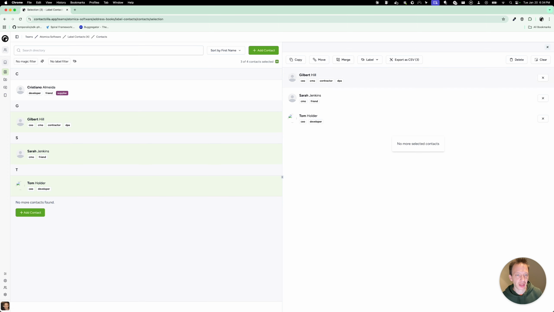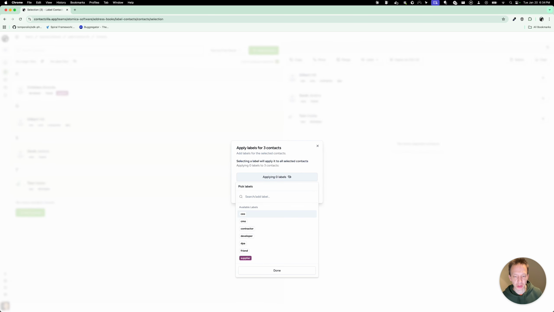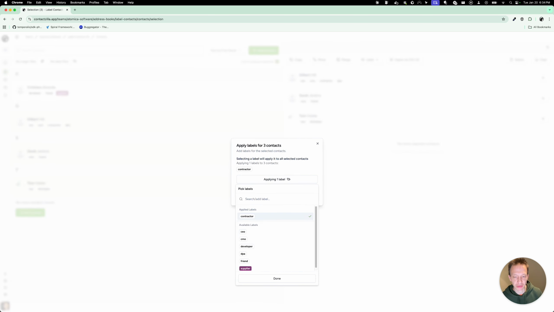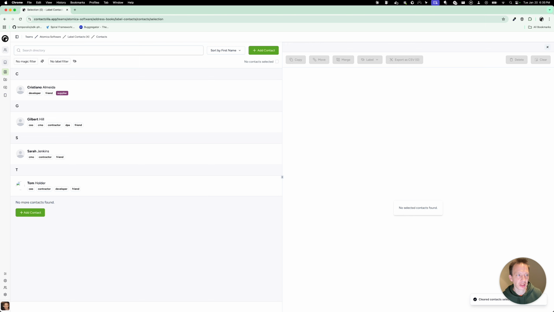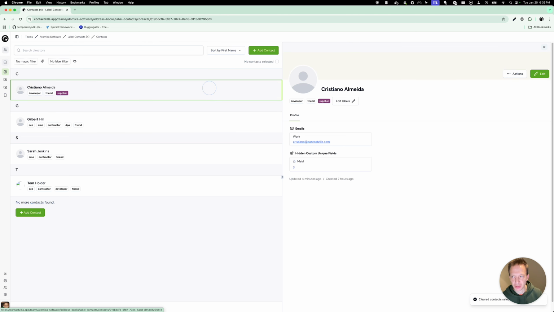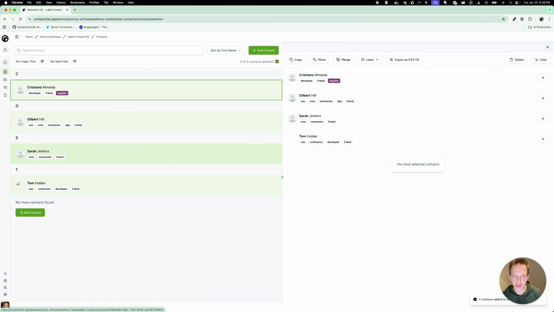And then again, with these contacts, we can also apply multiple labels. So we can make everyone, say, for example, contractor or a friend, and then we click apply label. So it's going to apply 2 labels. And then that's going to just refresh that, and you can see that it's applied those labels as well. So that's how you do it with the multi-select. If you want to clear that selection, you can just click clear. It's going to remove that selection. You can also use the shift key, so you can select multiple contacts that way as well.